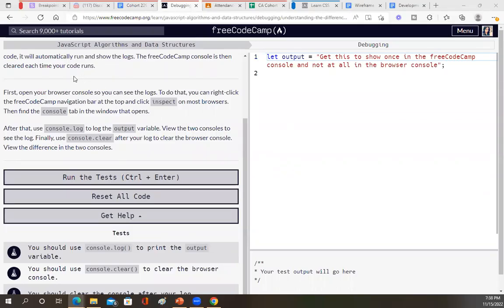All right, first open your browser console so you can see the logs. To do that, you can right-click the Free Code Camp navigation bar. At the top, right-click to inspect. Finally, use console clear after your log to clear the browser console. View the differences in the two consoles. You should use console log to print.